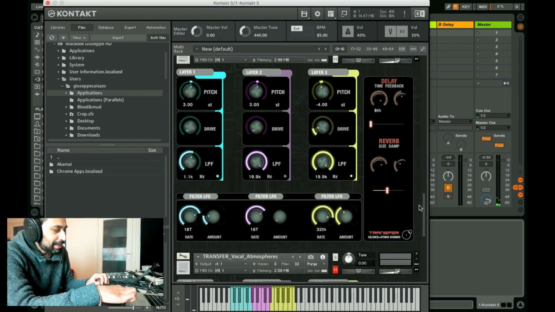And probably you have noticed that when I keep the key pressed, we have this effect of rising pitch. But as soon as I lift the key, the pitch drops down. This is intentional, because it's very useful in this cinematic realm to create this rise and fall effect.